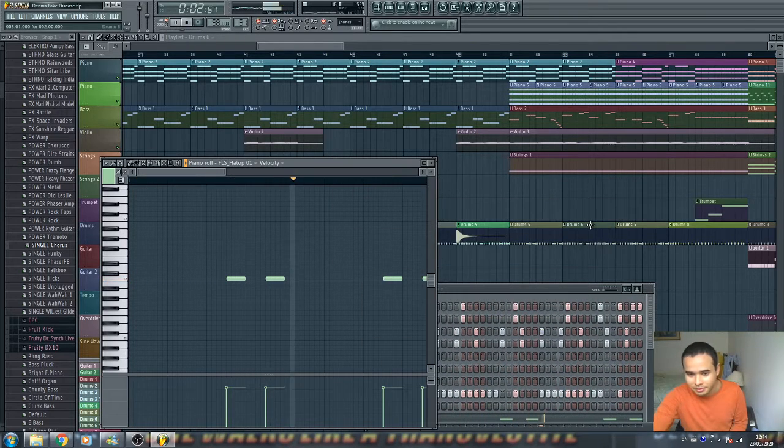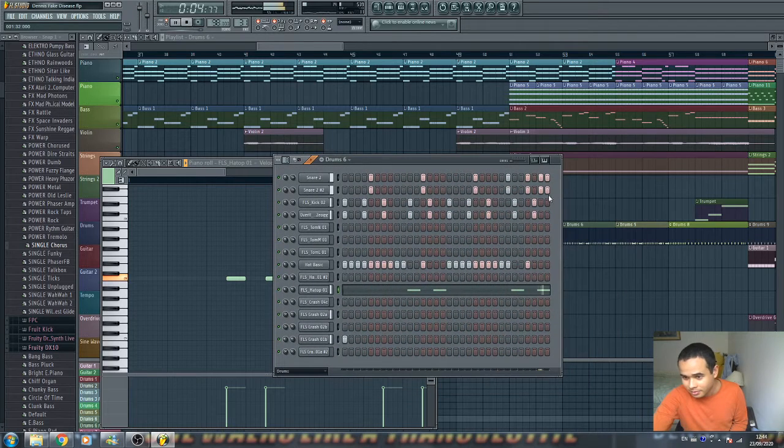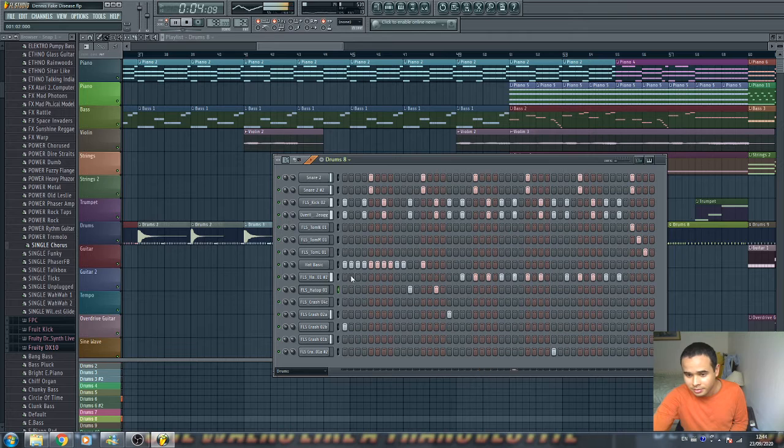And then this is a different filler, and that just adds to the... I've used different crashes, and I've also used different panning as well to make the drums stereo worthy. And there's some toms as well at the end.